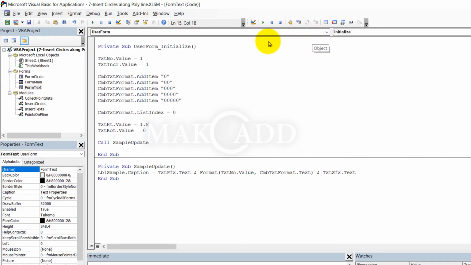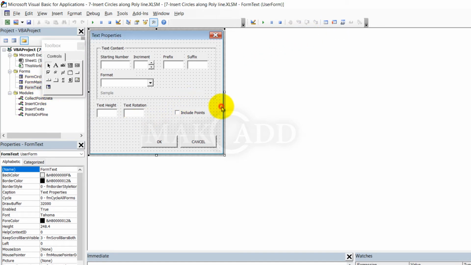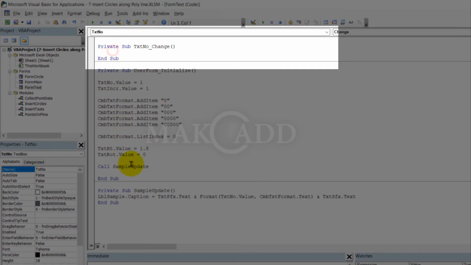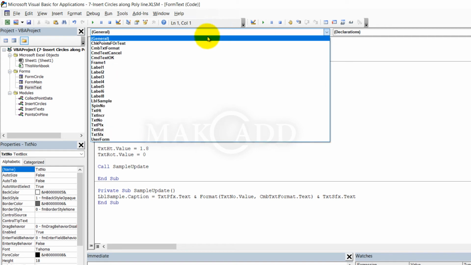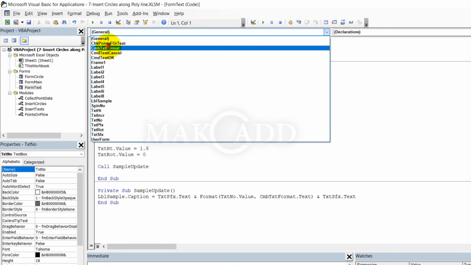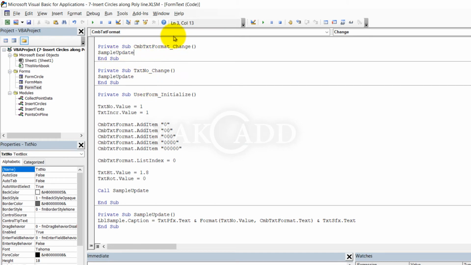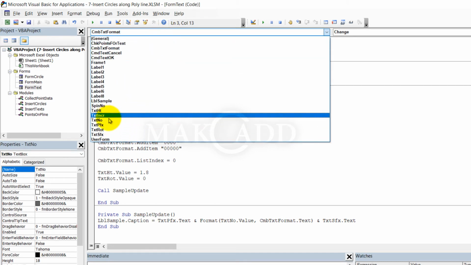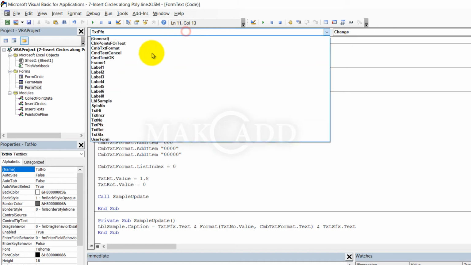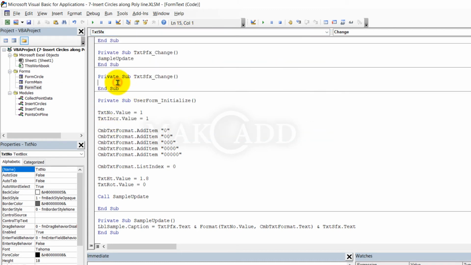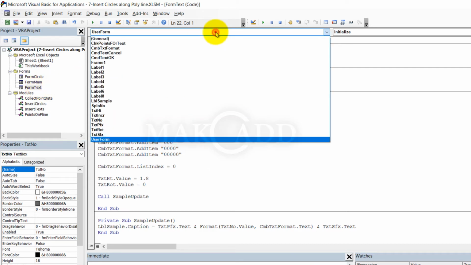Now we will add events for the controls. Now double click the text number text box and write, call SampleUpdate. It will update the sample label as you make changes in the text box. Do the same with the prefix text box and suffix and the format combo box. Now the sample label caption is updated for every change.